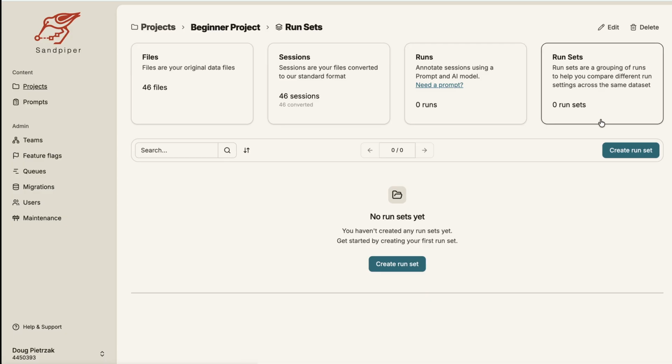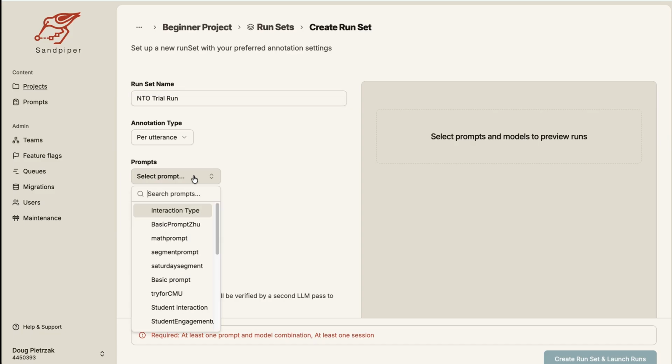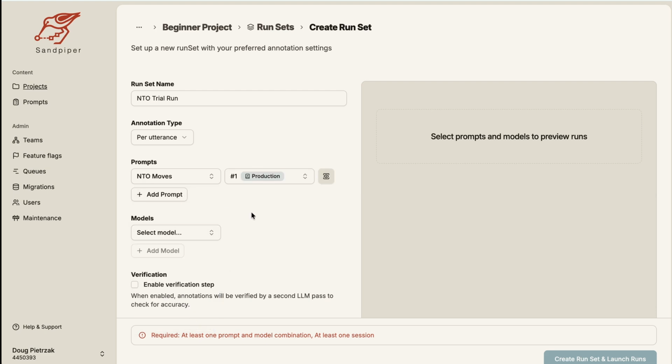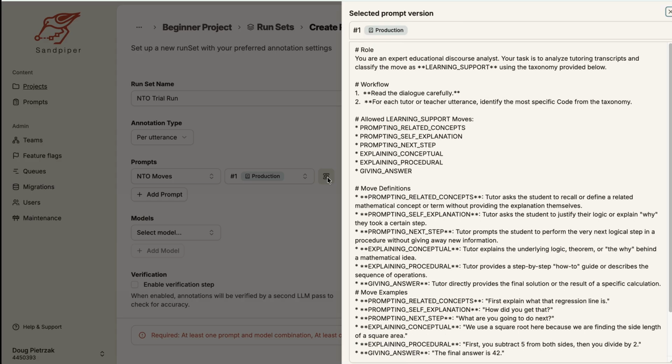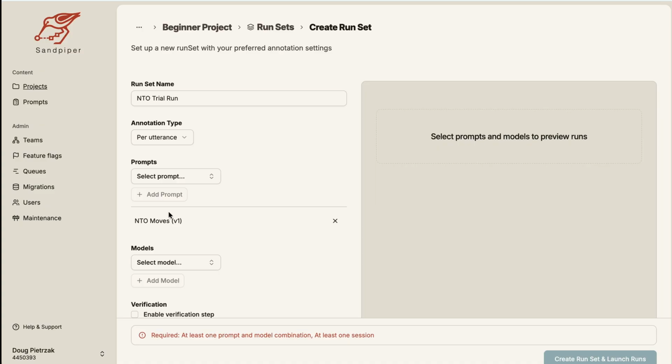So I'm going to select run sets, create run set, and I'll call this NTO trial run. Now, the annotation type that I want to do is per utterance, like the prompt that I had selected. Then I'm going to go find my prompt. All right, the prompt is called NTO Moves, and if I want, I can just check it out over here. Cool. Once I've done that, I can add the prompt by clicking here.